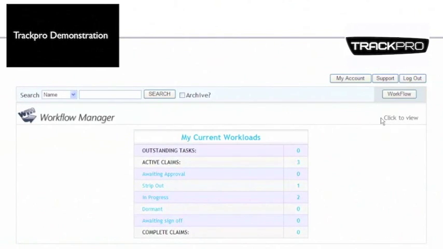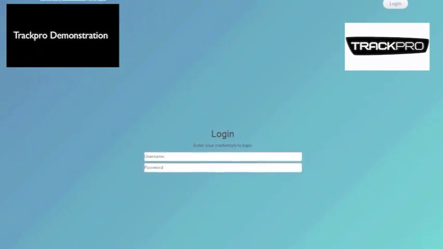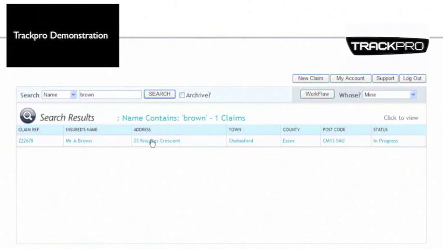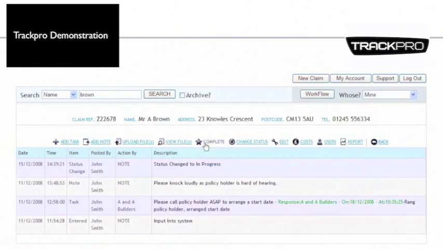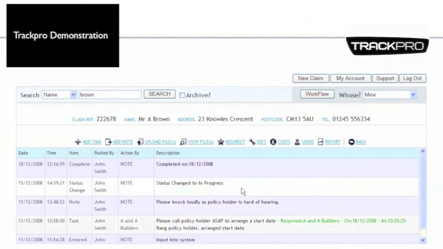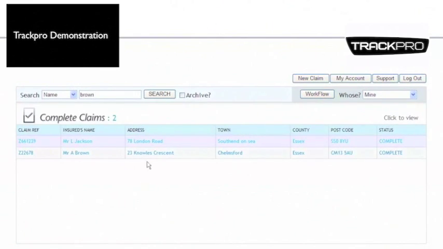We will now log back in as a fictional manager. Let's navigate our way back to our demonstration claim. Once a claim is complete, we can reflect this in the system by pressing the complete button. The system will enter today's date by default. This can be changed and any final notes entered. trackpro will add a line to progress, and if we go back to Workflow Manager, we can see this has been filed in the complete section.